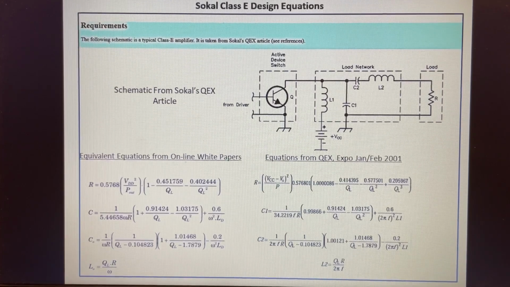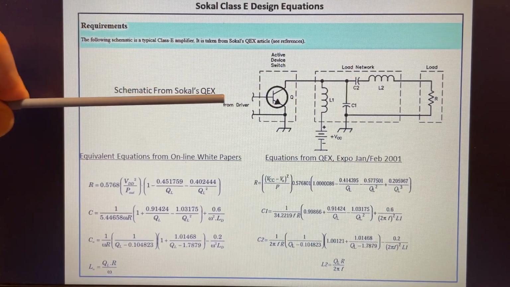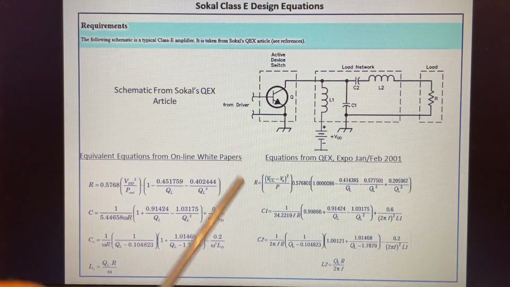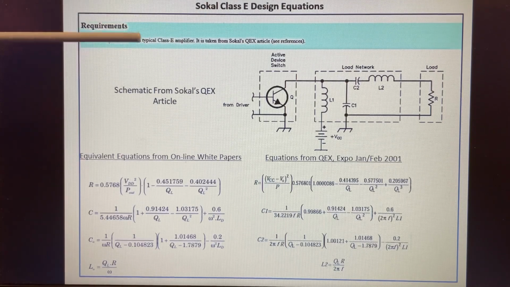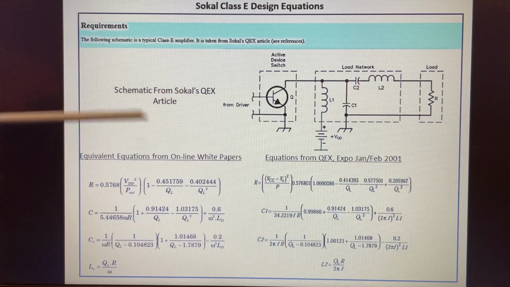Okay, so this is the typical circuit that's in a lot of the publications. It's the circuit that we just looked at. These are basically the design equations that Sokol released. The original equations back in 1975 were refined and updated. The most recent ones are in his QEX article that I mentioned earlier.